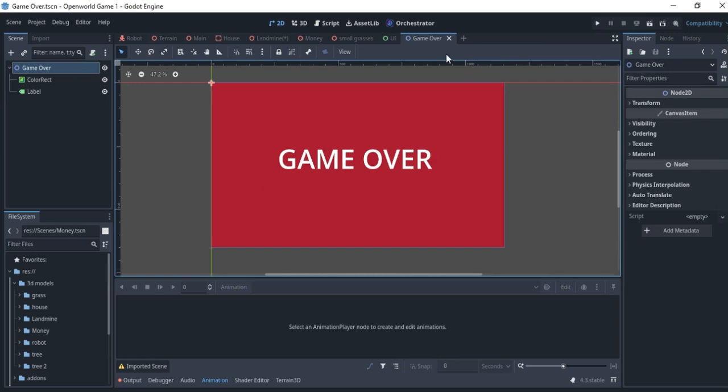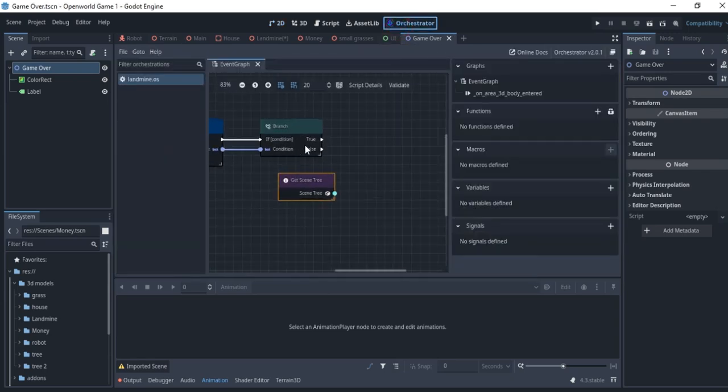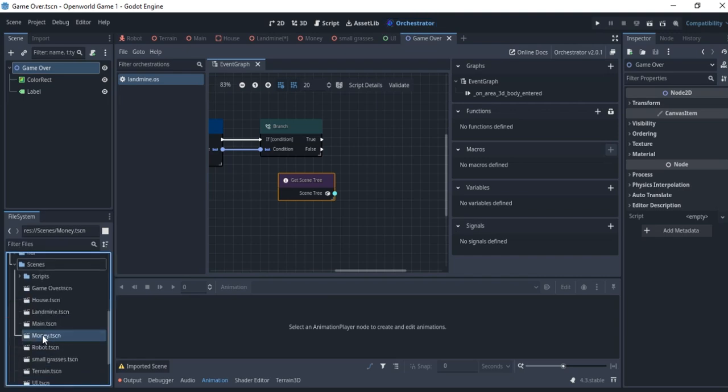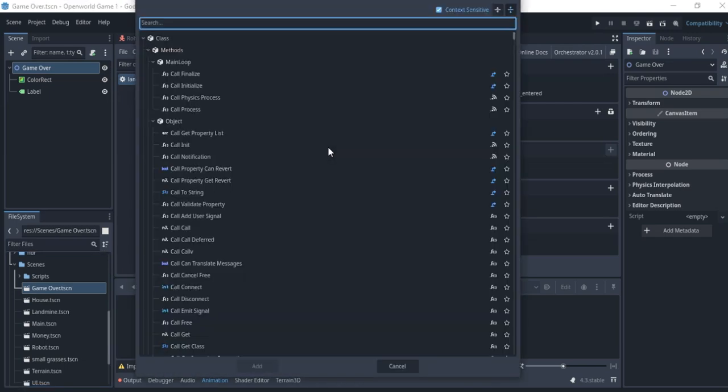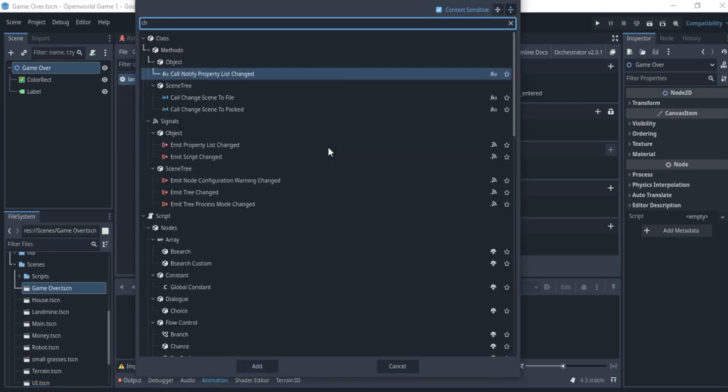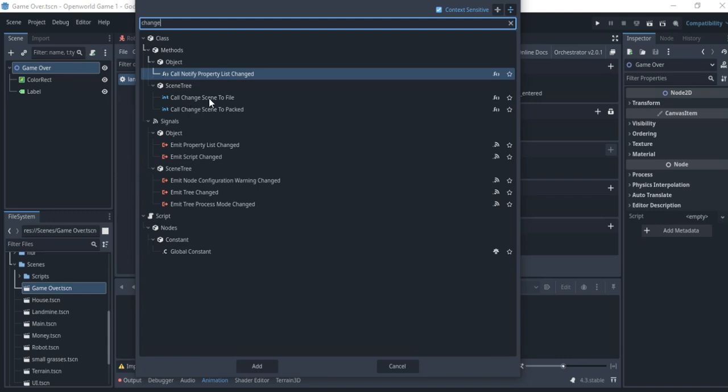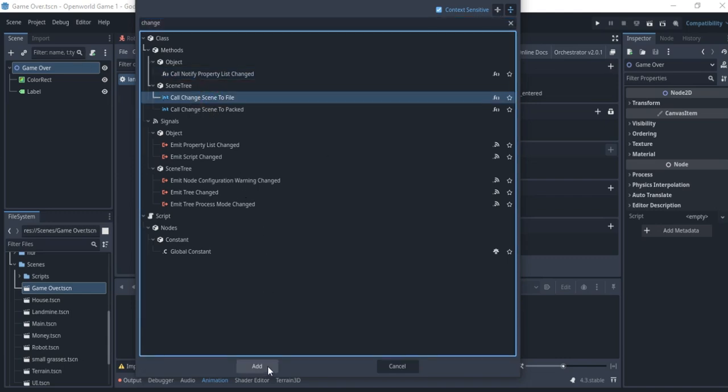So now let's go back to our script. We need to get a game over scene into this place. So I'm going to open my scene and get my game over. You can just drag it from here and drop it here, and you can use the get path, that's more effective. Once we get it, the next thing we want to get is to drag from there and type change, and you see change scene to file.